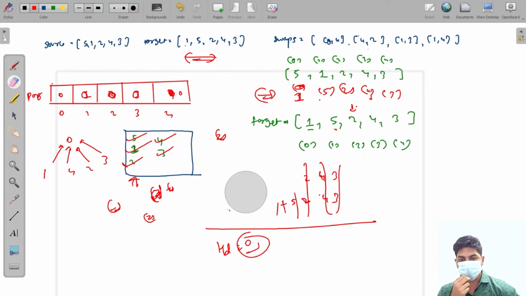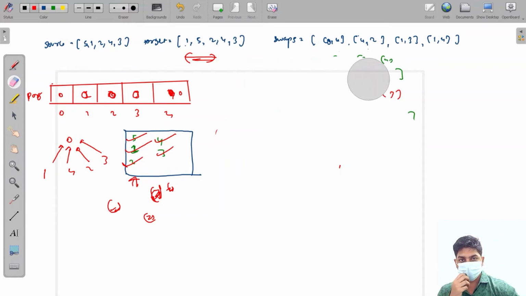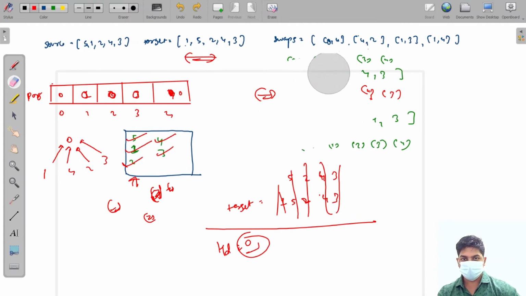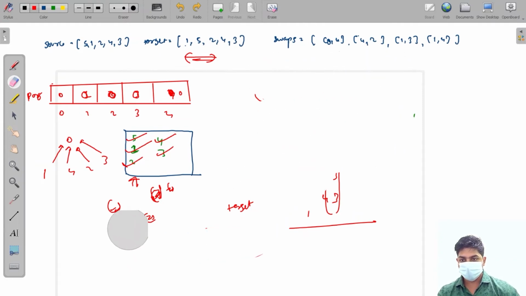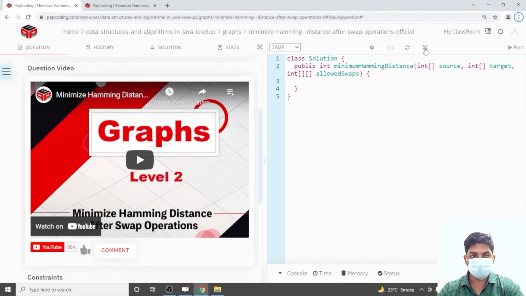So for now, whatever we have understood, let's try to make these groups. Let's write some code, and then get back over here. Okay, so for now let's move on to the coding part. This is not required for us. This figure, like this array part, will be required a little bit. So now let's code this problem.